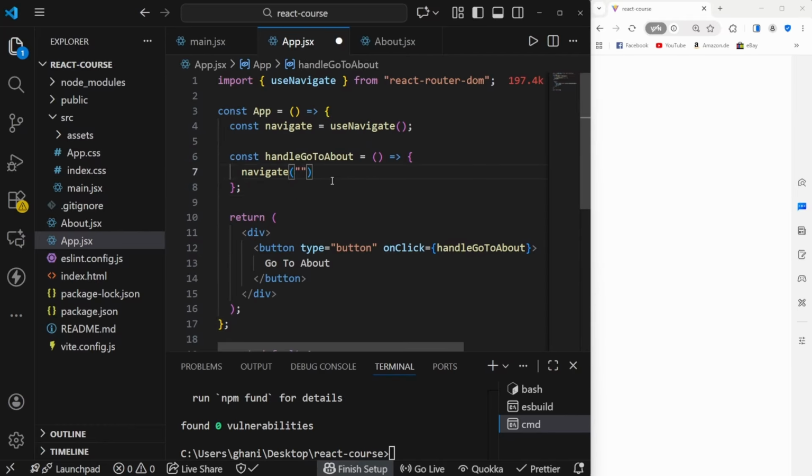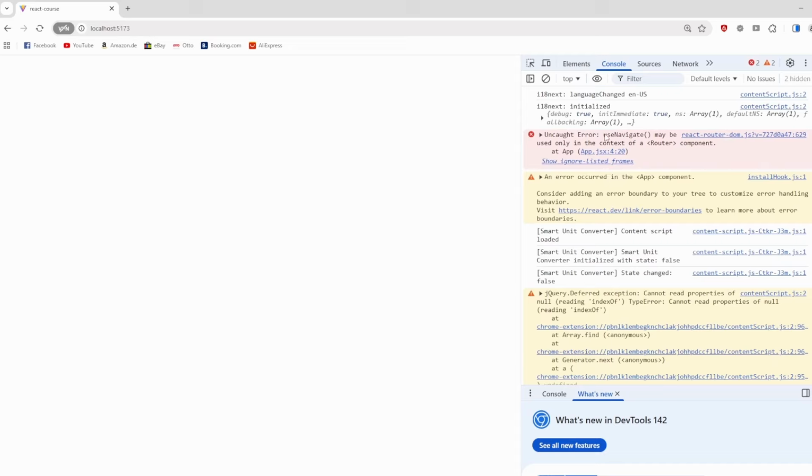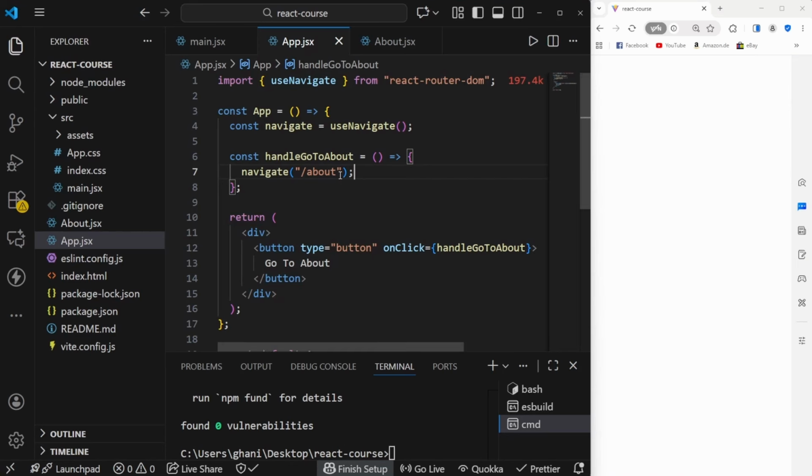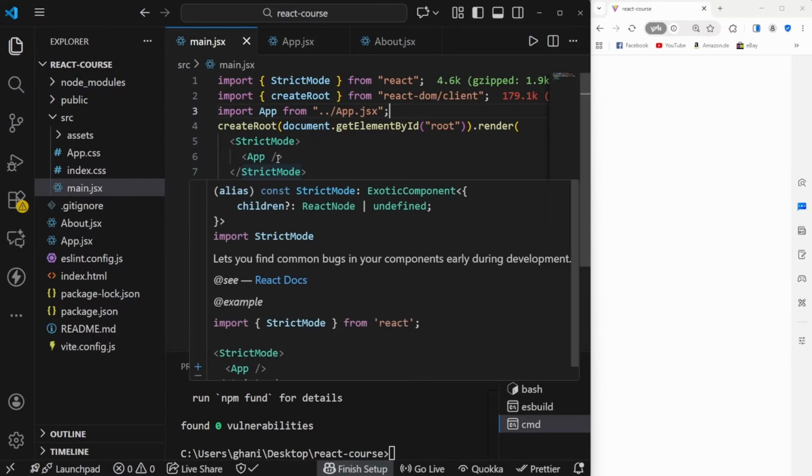And right here we can define the route where we want to go to. So let's say we want to go to /about, for example. And as you can see, we're getting this error right here. useNavigate may be used only in the context of a Router component. And we do not have this router component yet. So in order to make this available, we first need to wrap everything inside of a router and define our routes.